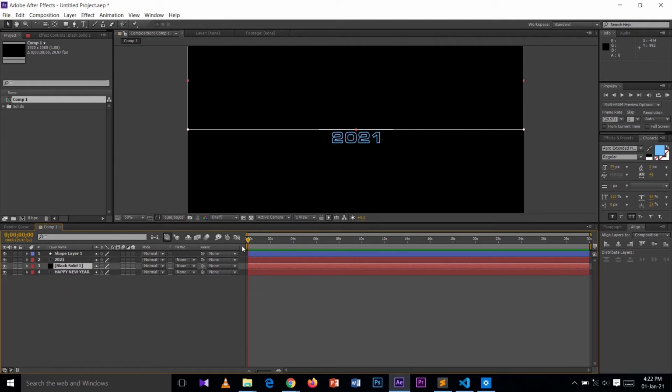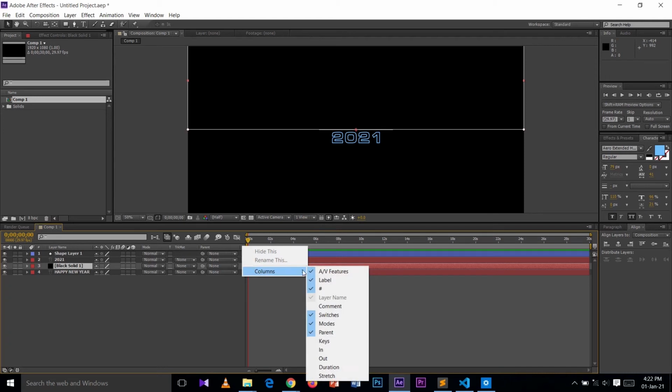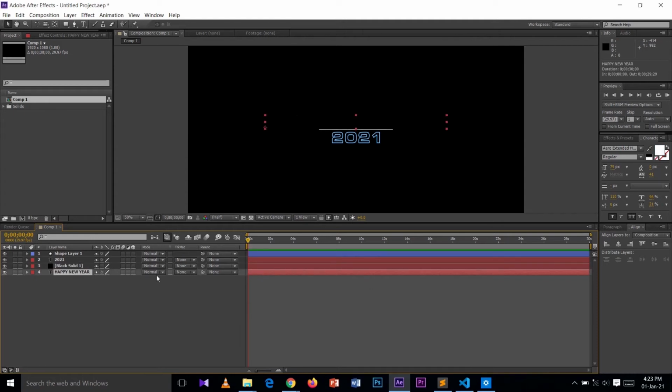Right click at the top in Layers panel, select Columns and make sure Modes column is on. Select the text layer, go to Track Matte and change it to Alpha Matte. Next, I'm going to give the text an animation.